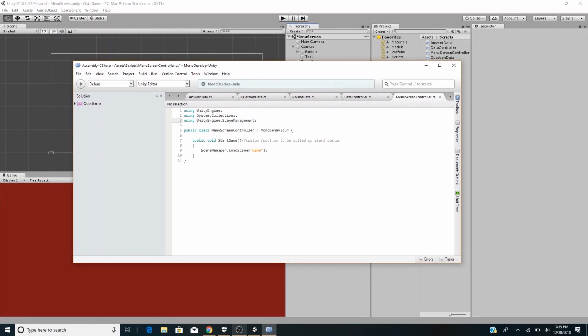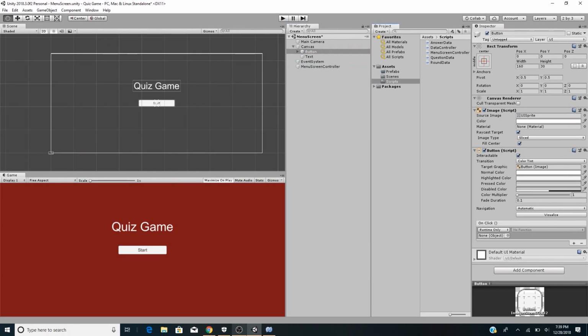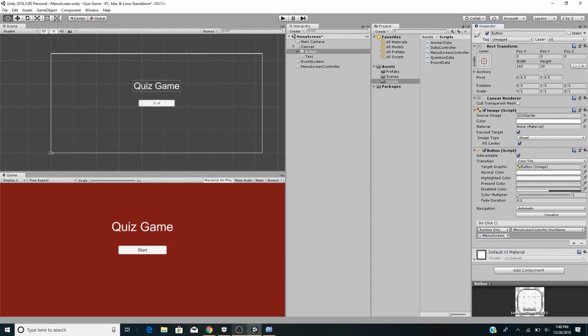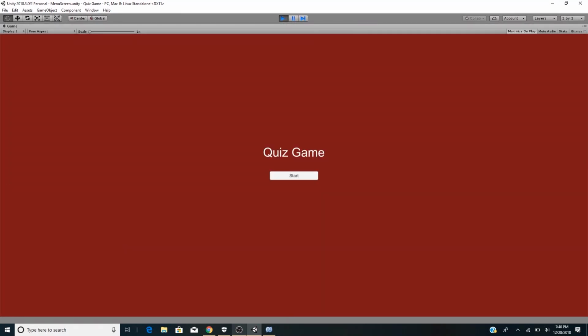This class has a custom function to be called by the start button called start game, which uses the scene manager to load the game scene. We can drag over our menu screen controller object onto our button. Next, let's open up the drop-down menu to add a function from our menu screen controller class. Start game is the method that we added to the class that will navigate us to the actual game.